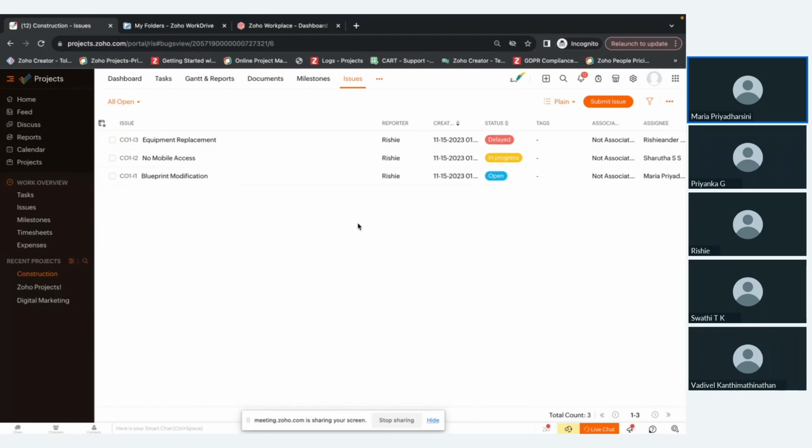So Projects integration with Zoho Meeting will help you to collaborate with your team efficiently, to discuss your project related activities, and to discuss the ongoing task or any issue which has to be taken care of immediately.